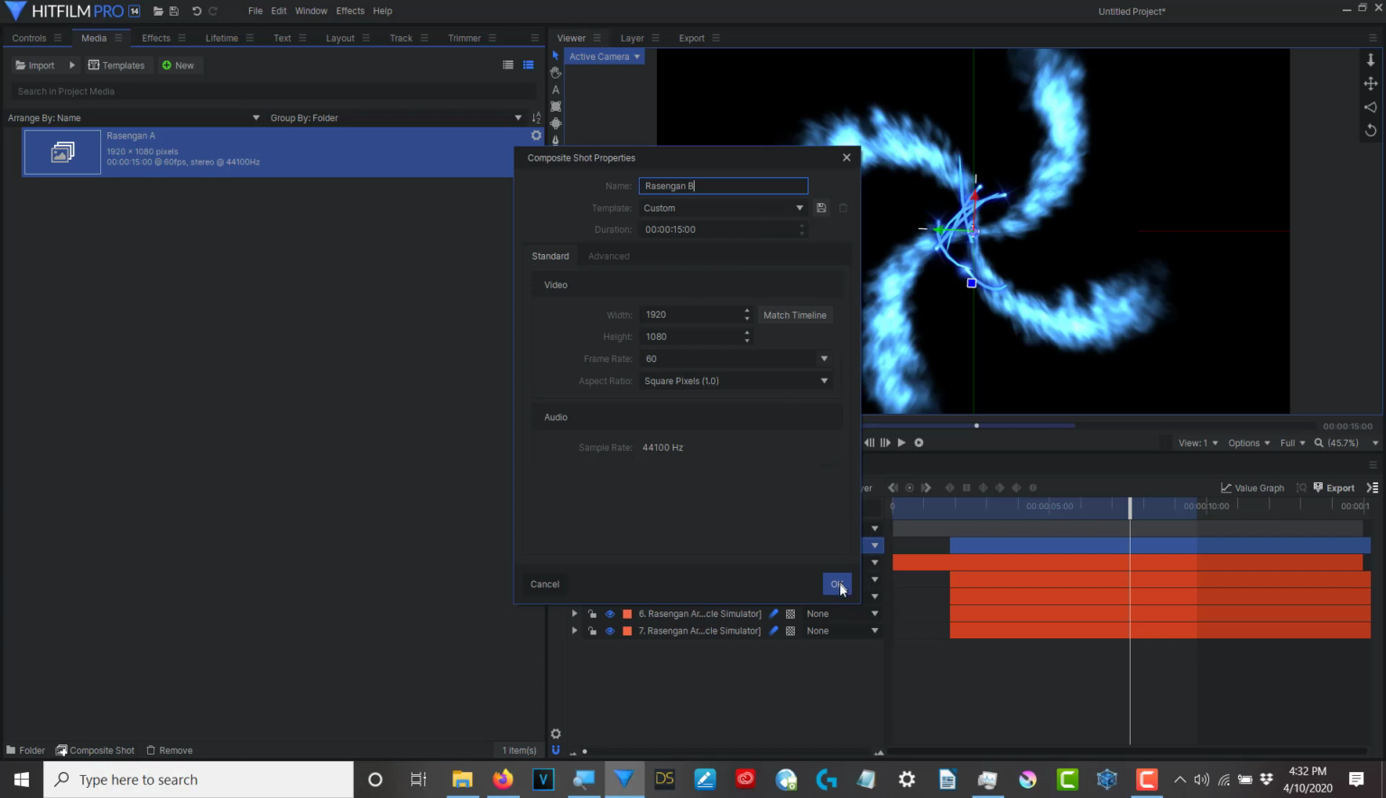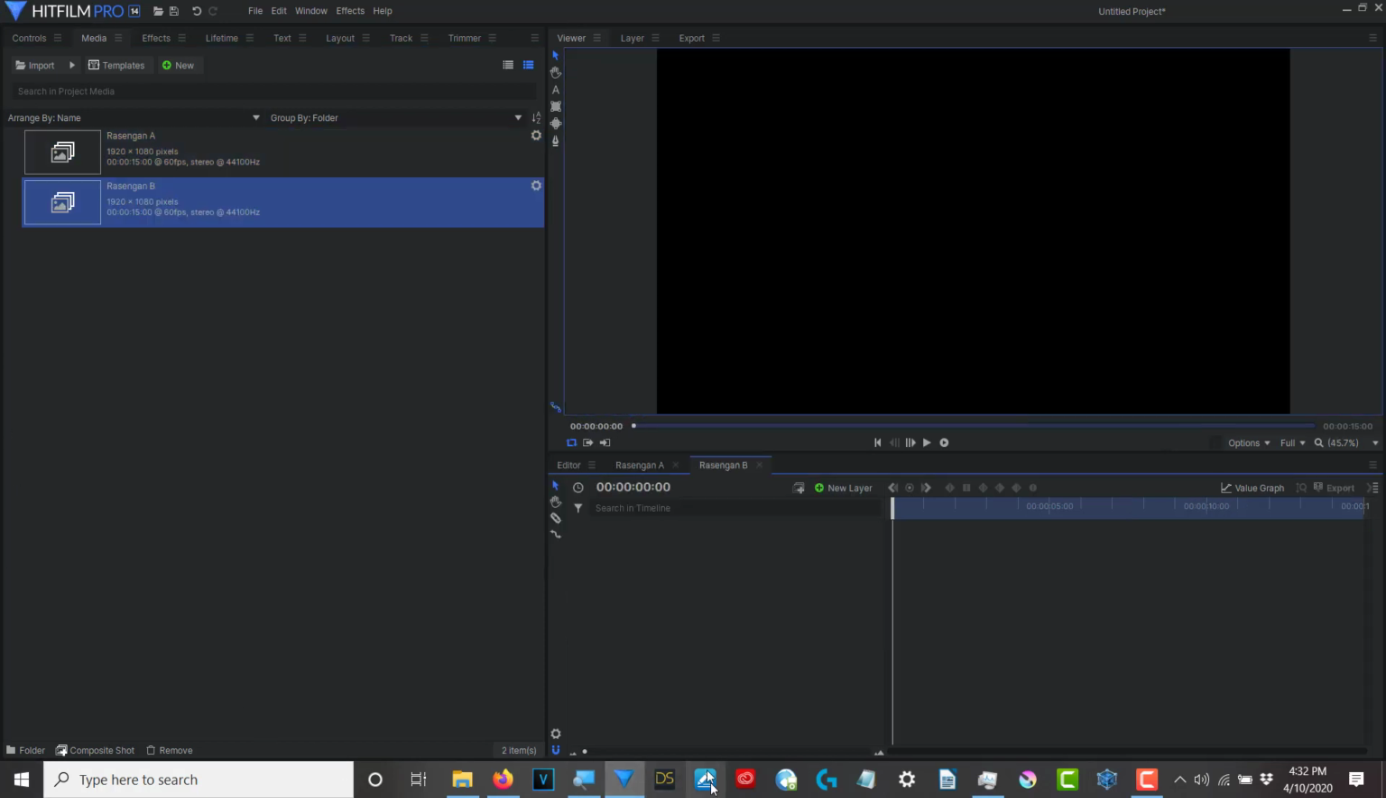Frames per second. Okay. And all right. Let's create a point, and we're going to call this point Rasengan Swarm Rotation 1.